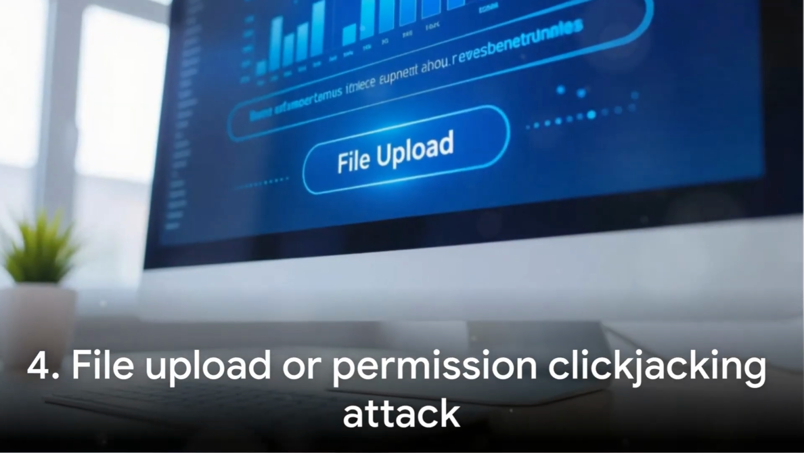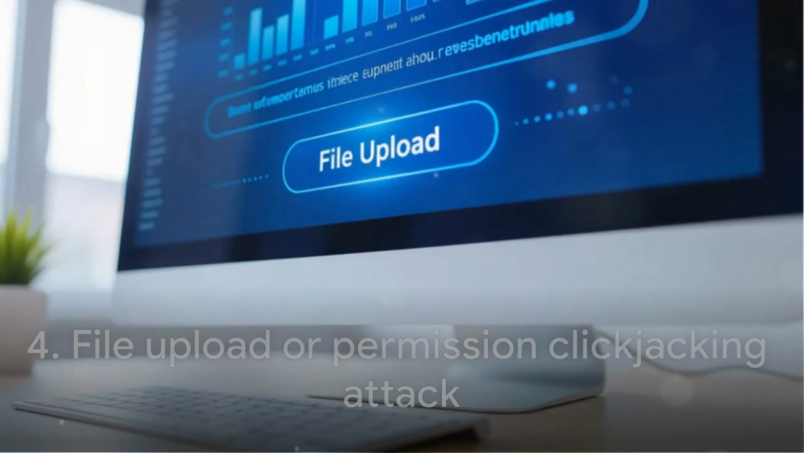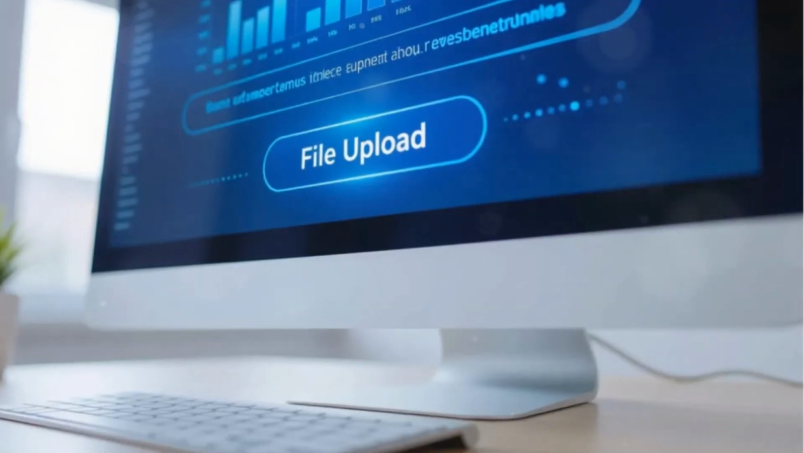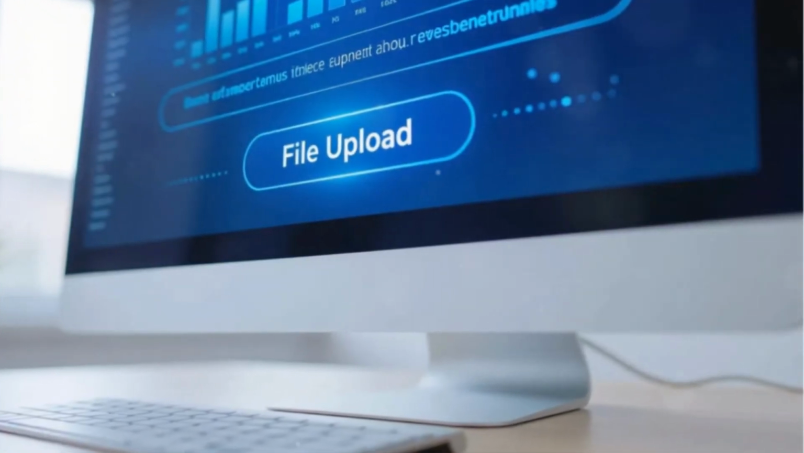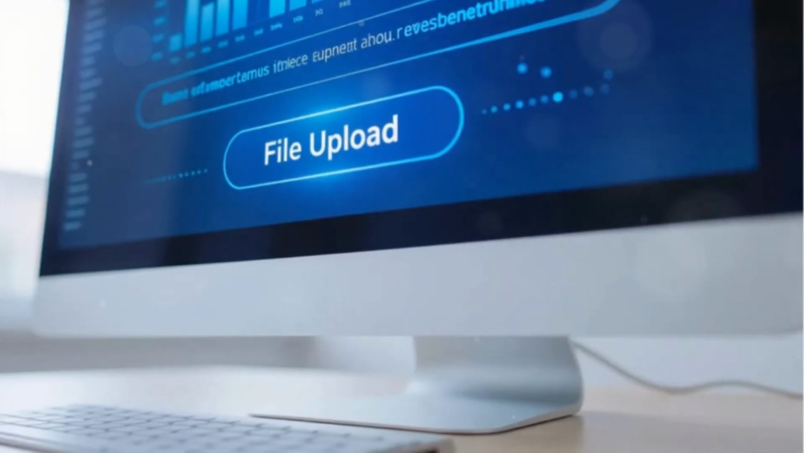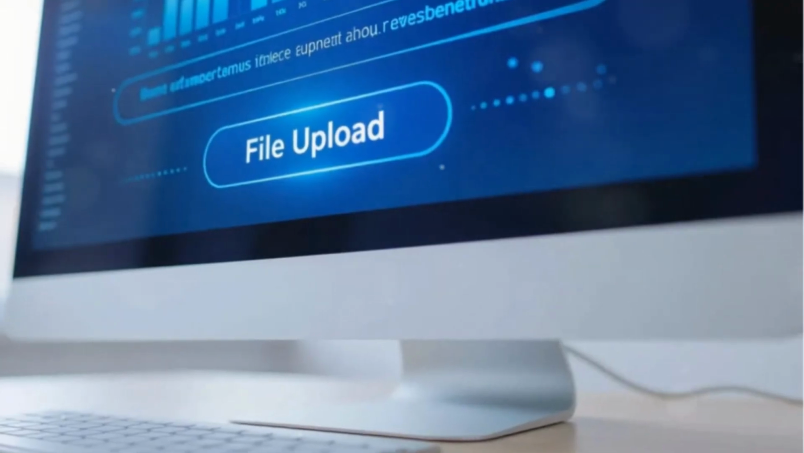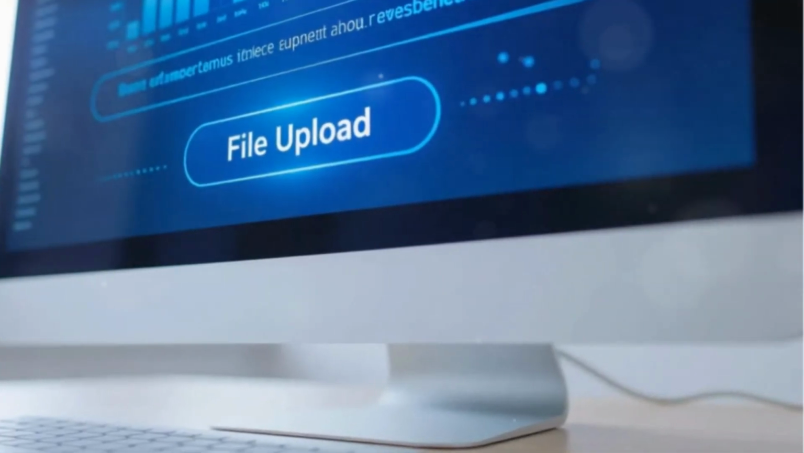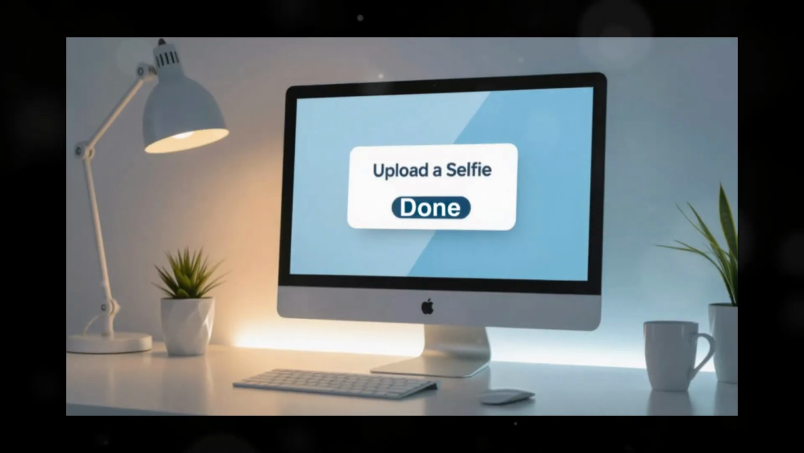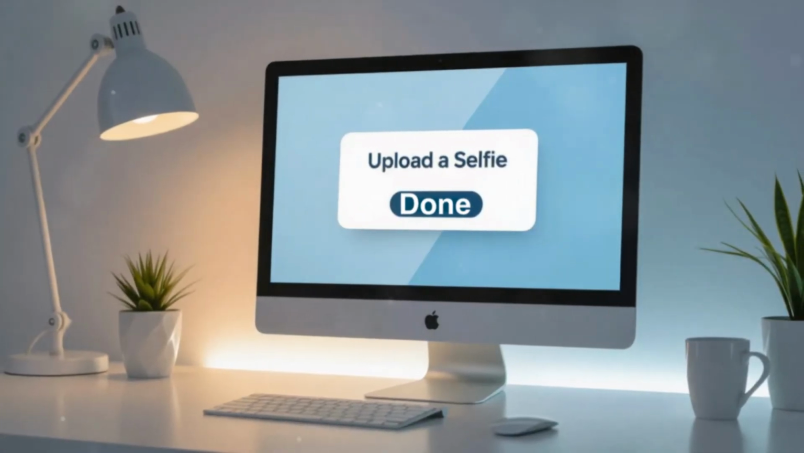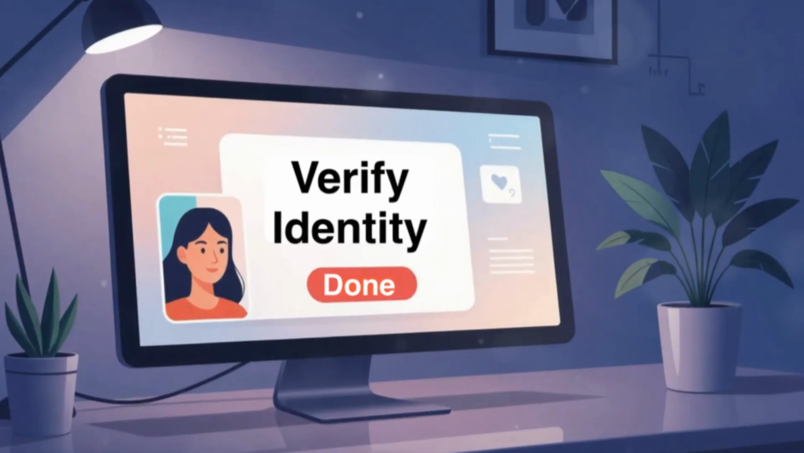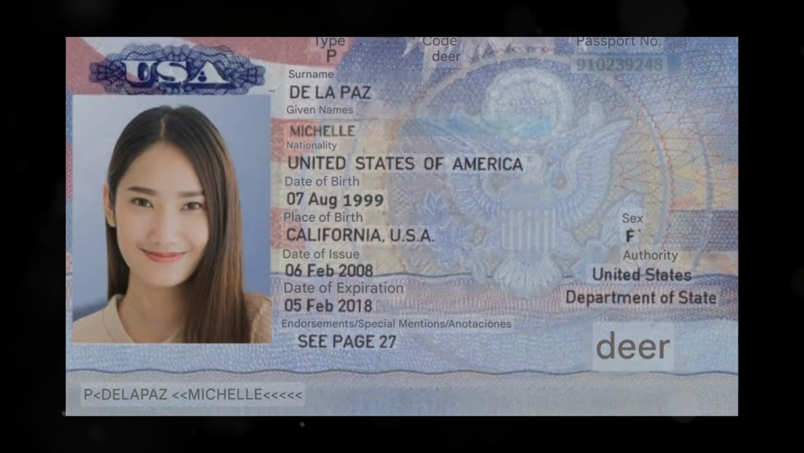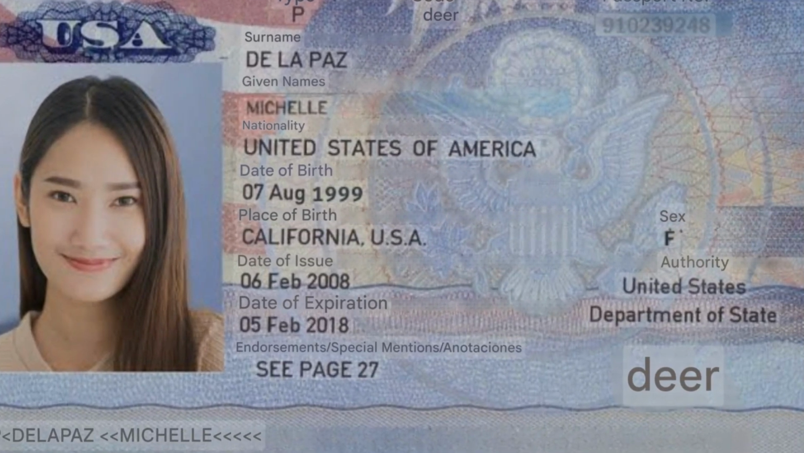Fourth, file upload or permission clickjacking. The attacker overlays a real file upload or permission dialog from a trusted service. When the user clicks choose file or allow, they instead grant access or upload a file to the attacker's site. Example: a site asks you to upload a selfie to verify identity. You've actually uploaded your passport page to the attacker.